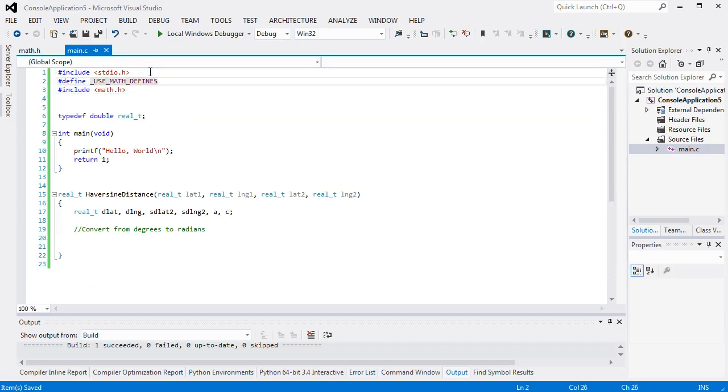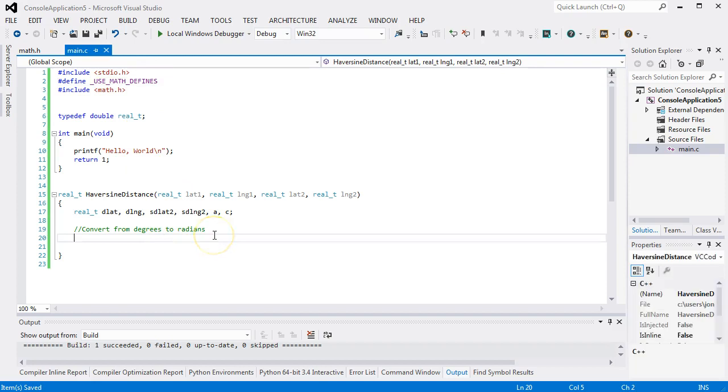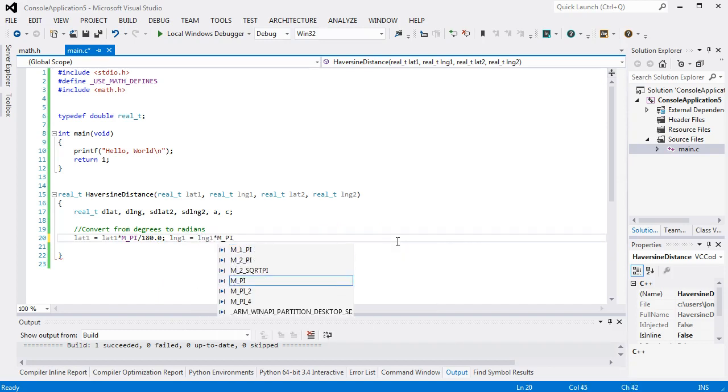Just like we define the CPU frequency when we're using the delay routines. So, implementing this again, lat1 is equal to lat1 times, now you see M_PI there, divided by 180.0. Remember, when we're doing C code, the .0 is important if we're dividing by a number. Correspondingly, long1 is equal to long1 times M_PI divided by 180.0.